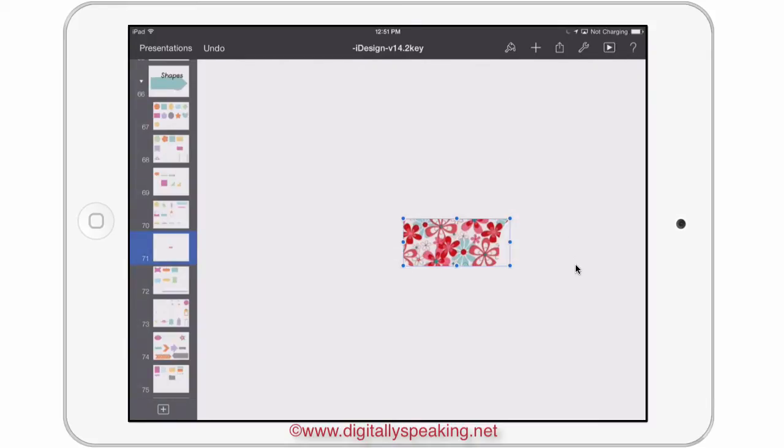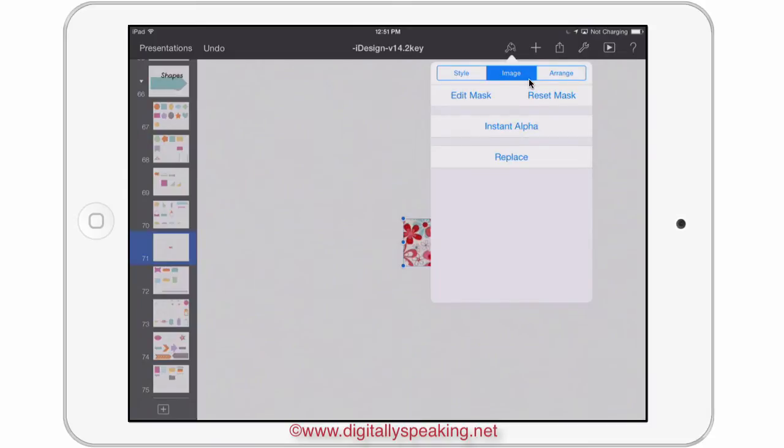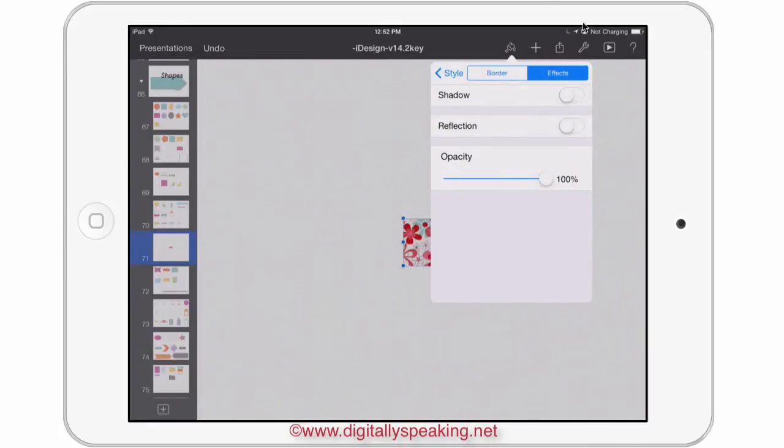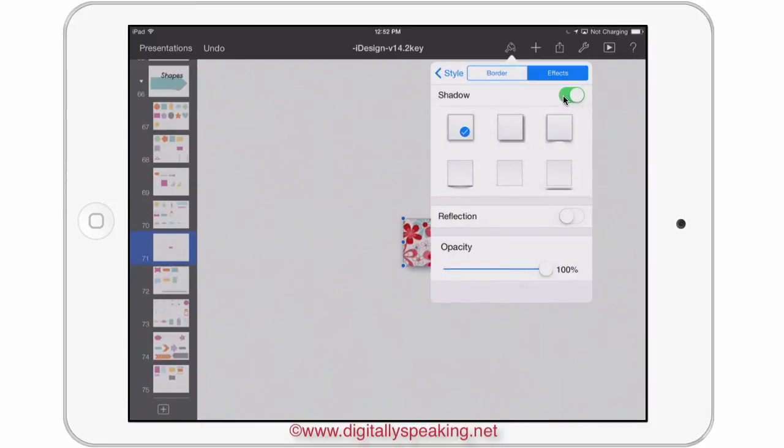And now all I need to do at this point, well, let me add my drop shadow first. So I'm going to tap on the paintbrush again, and I'm going to go to Style. And now there's some default styles here that I can choose, but there's one that I really like that's inside the options. So I'm going to turn on the drop shadow. And this is the one, I think, yeah, this is the one that I want to use.